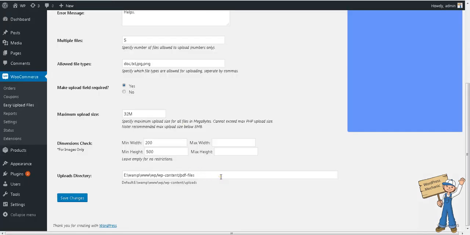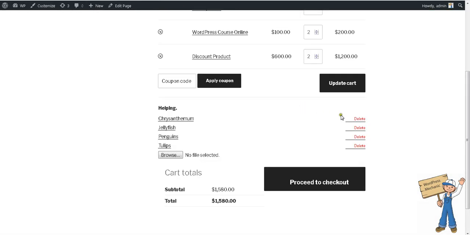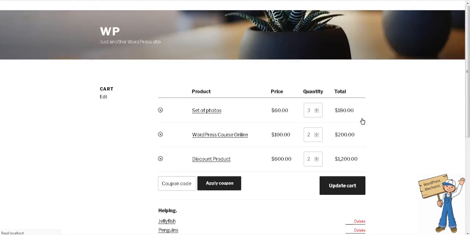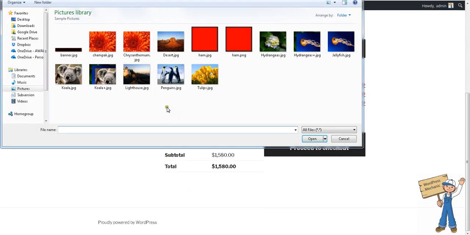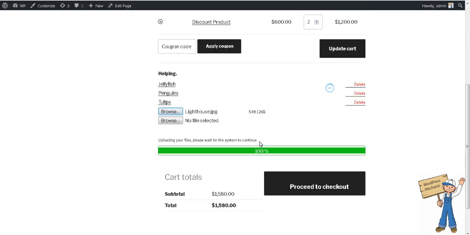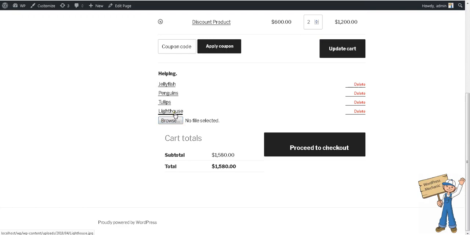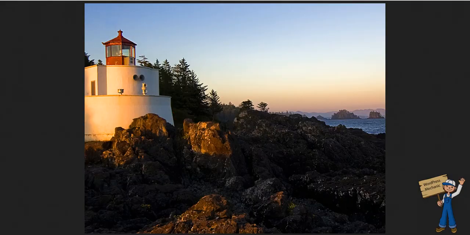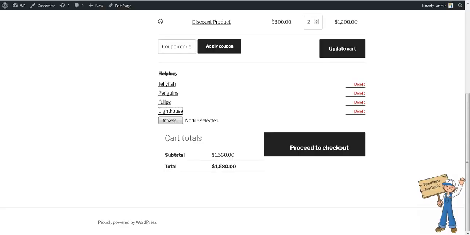Okay, an important thing: if you want to revert everything, simply remove, save changes, and it will start working with the default path. For example, lighthouse. So the default path is uploads, current year, current month, and the file name, right?